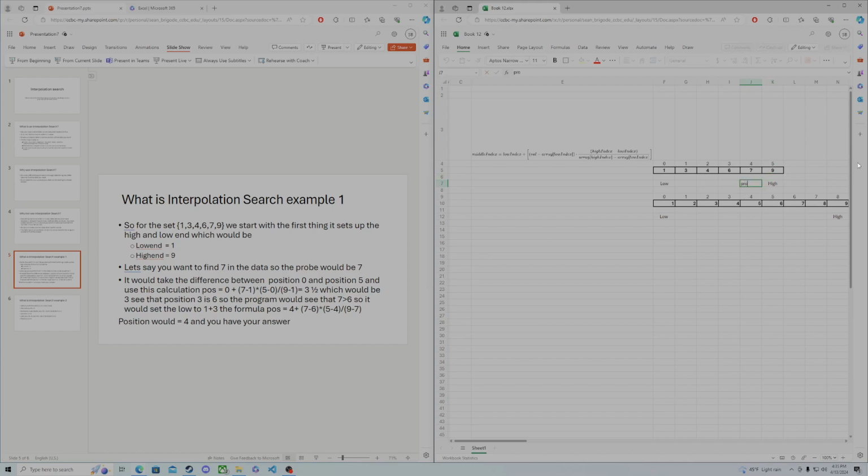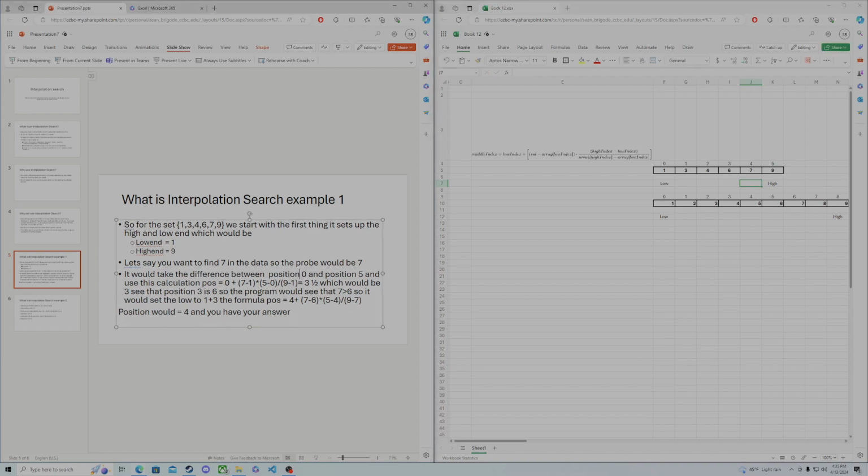Actually, no. We need to take that out. That's my bad. Sorry. Let's say you want to find 7 in the data. It would take the difference between position 0 and position 5, which this is position 0, this is position 5, and we would use the calculation of position equals the low index, which is the actual position in the data, plus 7 minus 1, so the probe minus the low end data point, times the high end position minus the low end position, and then we divide it by the high data set point minus the low data set point, which equals 3.5. So the probe would end up right here.